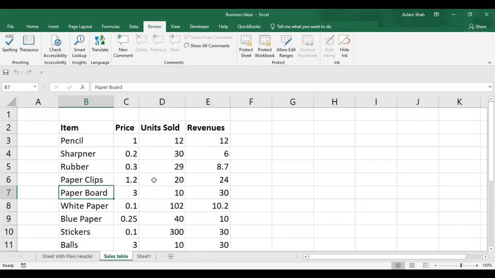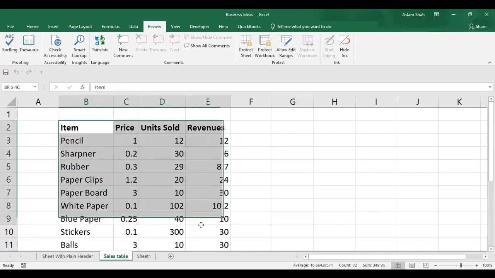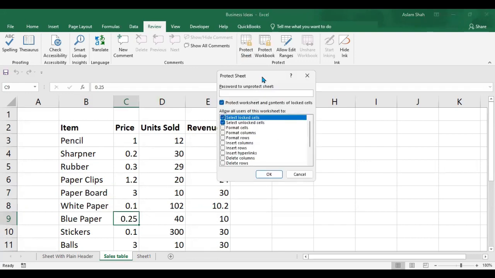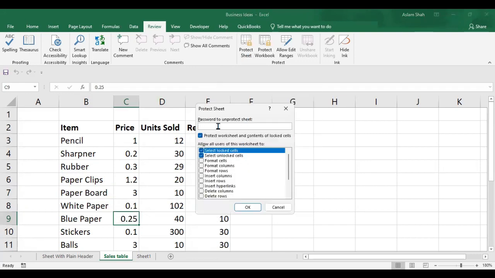For this purpose, you first of all select the sheet you want to protect and then click on the Review option and then click on Protect Sheet. You will get this dialog box and you write a password here. I would write 1, 2, 3, and 4, a simple password, and then there is the option Protect worksheet and contents of locked cells.